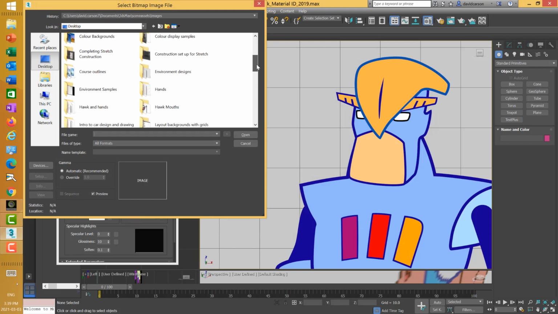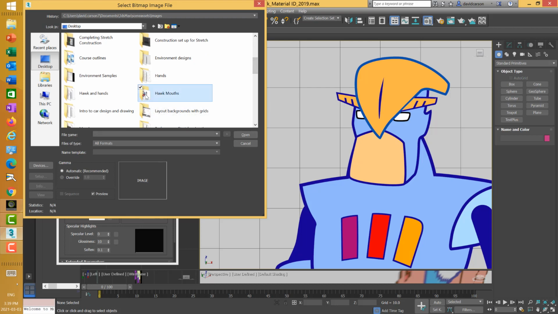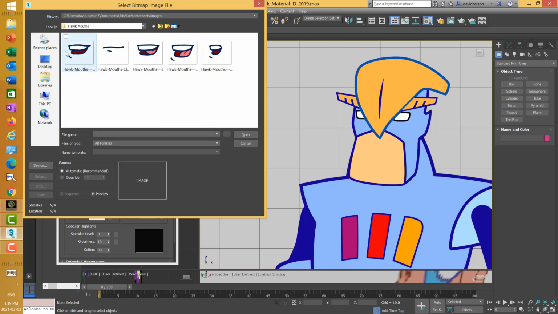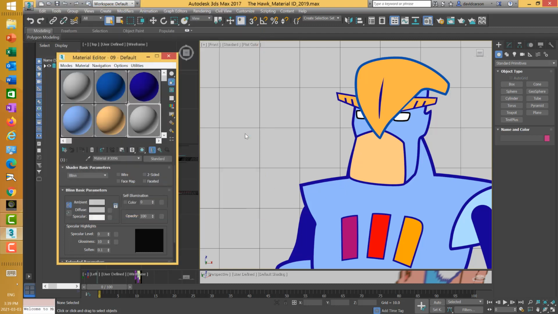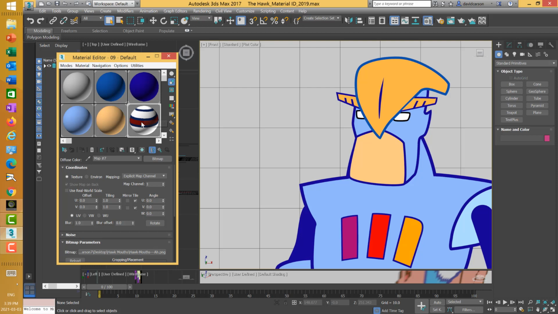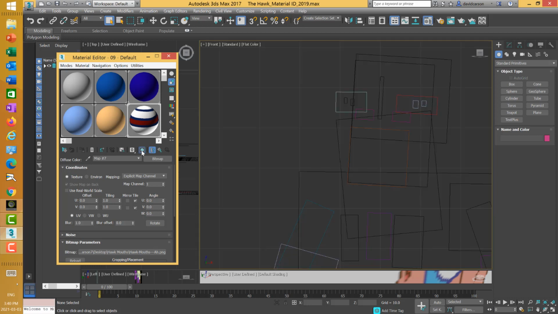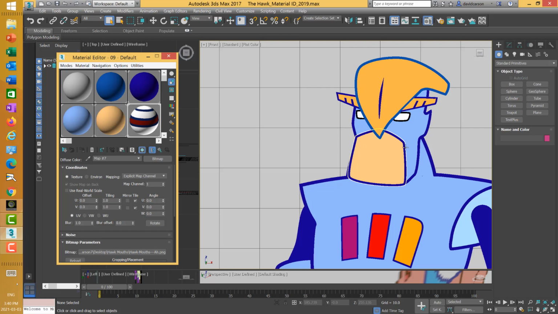So I've got to find my folder, open that up, and grab one of those mouths and open. So there it is. Now the issue here is that it's got a white background. It needs to be transparent, and that's what these next steps will be. But even before I do that, I'm going to go down here, show shaded material in viewport. Got to make sure that's on so that we can see the mouths when we bring them and map them onto the plane and onto the hawk's face.